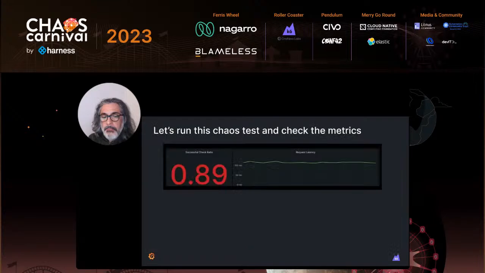Let's run this test and check the metrics. We can see that the latency reflects the additional 100 milliseconds that we injected. We can also observe that now only 89% of the requests pass the check. This is below the threshold of 97% of successful requests we defined. Therefore, we are not meeting our SLO and the test has failed.